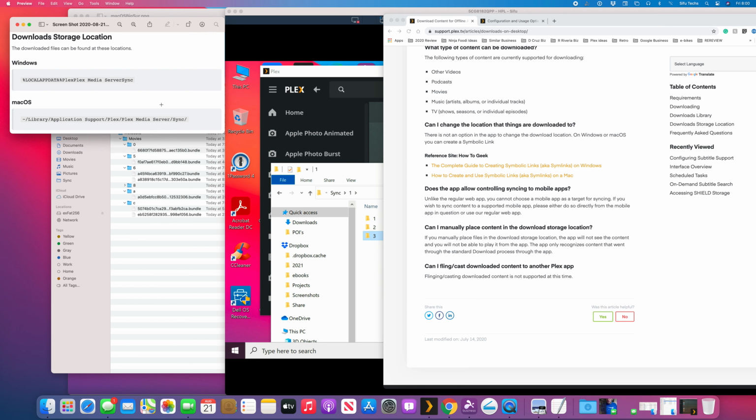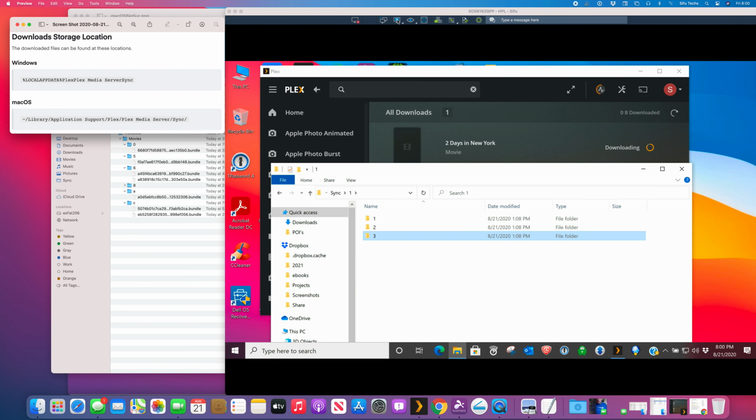So in a few days later, somehow, somewhere in Plex, they changed it and they forgot to change this part. So that's pretty much it. How to download from a Plex media server so you can add to your existing collection.